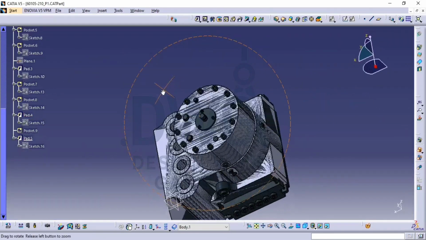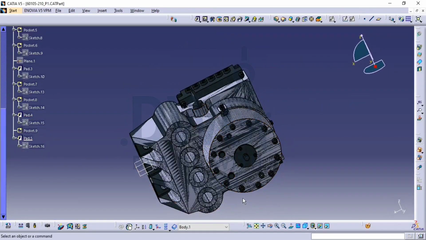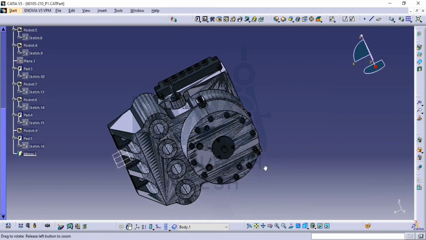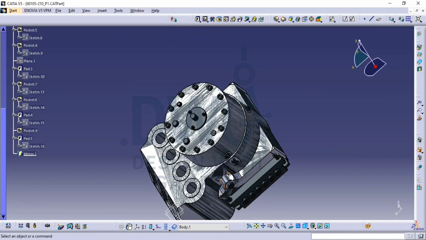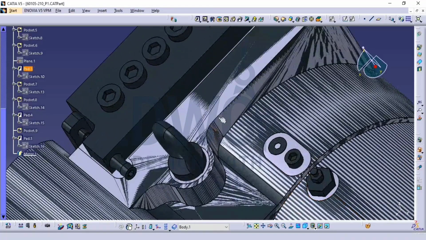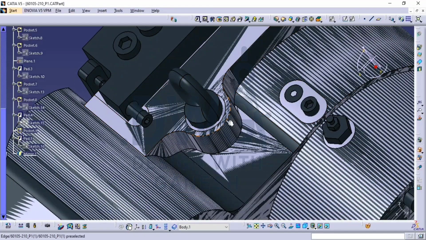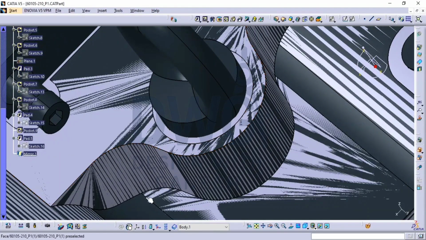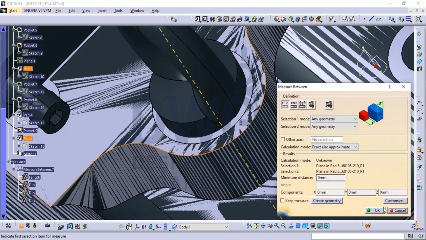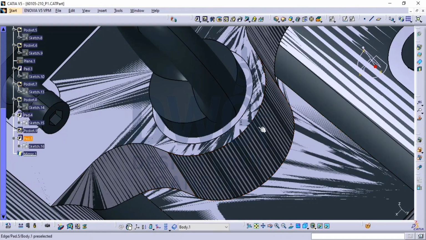Right. Now the same thing on the opposite side also. I can simply use the mirror tool and choose the pad as the first feature and choose the plane as the second. Click on preview. See, it has been obtained on the bottom side also. The next thing is I want to make one, maybe click on the mirror tool, select this plane and this. So that's it, fine.